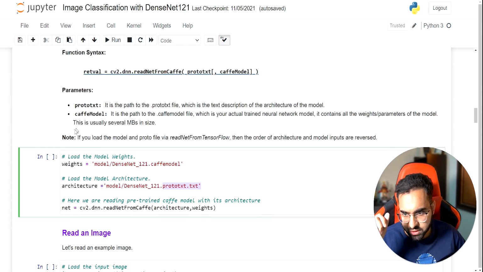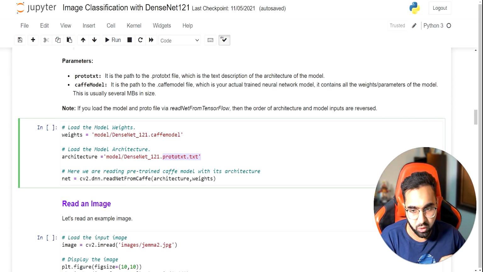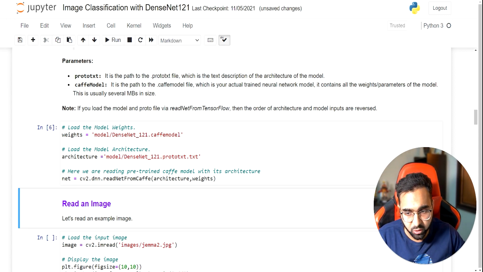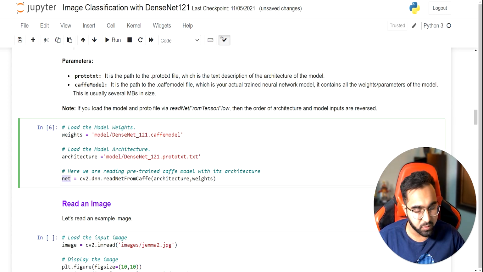One other thing, if you're using a model trained in TensorFlow, then you'll specify the weights first and the architecture second. Right now, as you can see, I'm specifying the architecture and passing it in as the first parameter, and then I'm passing the weights as the second parameter inside this readNet from Caffe function. But if you're using readNet from TensorFlow, you'll do the reverse. You'll pass the weights first and the architecture second. So this is how this works, and let me just run this. And now our model is loaded in this net variable.